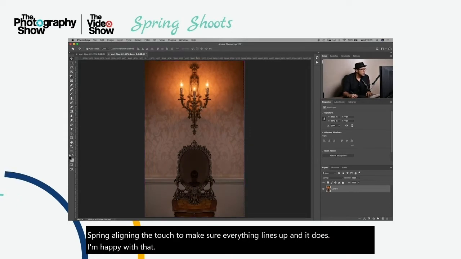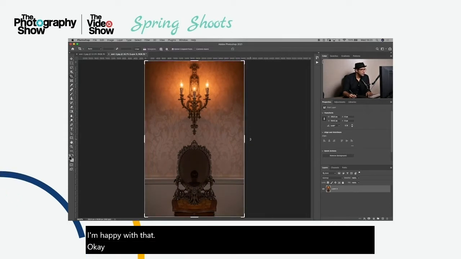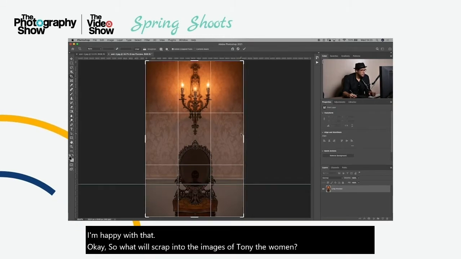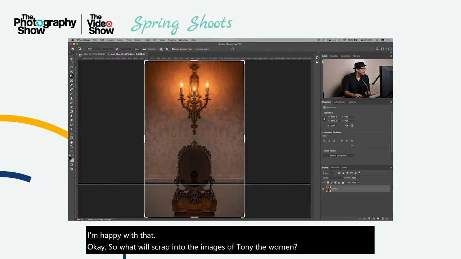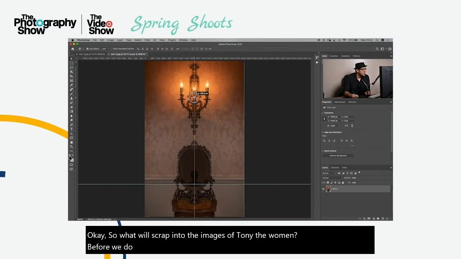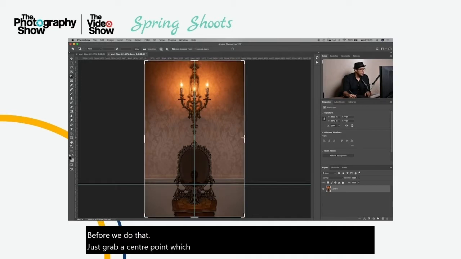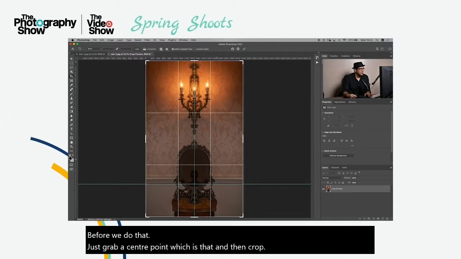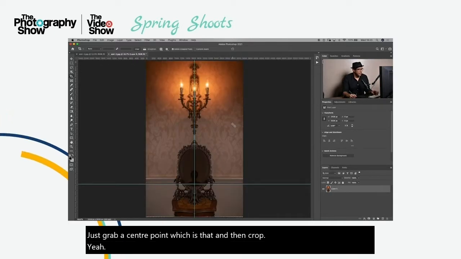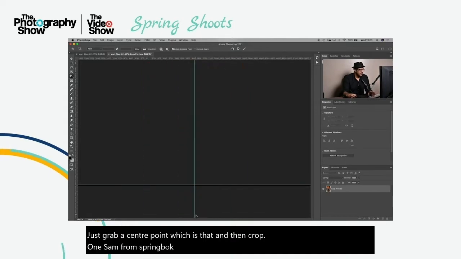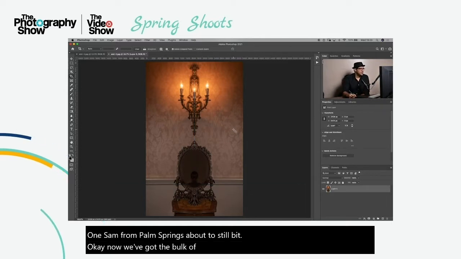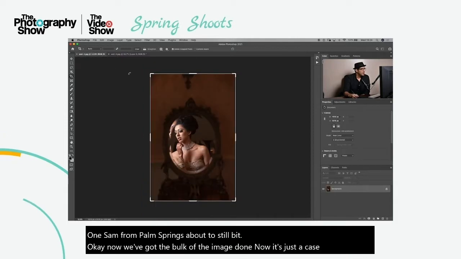Okay, so we'll just crop into the image just a tiny little bit more. Before we do that, let's just grab our center point, which is there, and then crop. And the same from the bottom, just bring the bottom up just a little bit. Okay, now we've got the bulk of the image done. Now it's just a case of bringing in our subject.